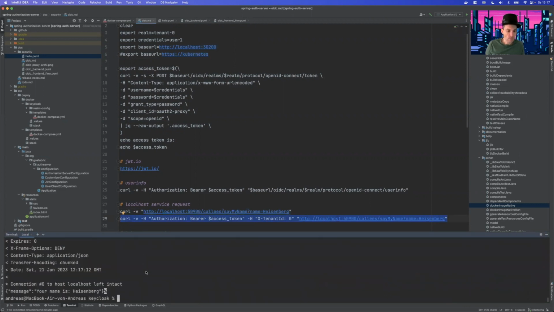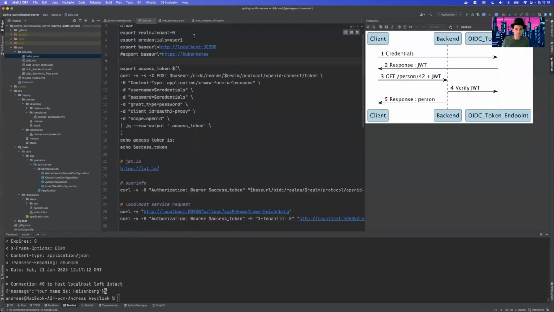And that's it. It's not a lot we see, but we now get a 200, which is of course good. And we get our "your name is Heisenberg", which means everything has worked out properly. So what we did here is basically the easiest type of authentication. This is usually if a backend calls a backend. So we have a client, which can also be a backend.